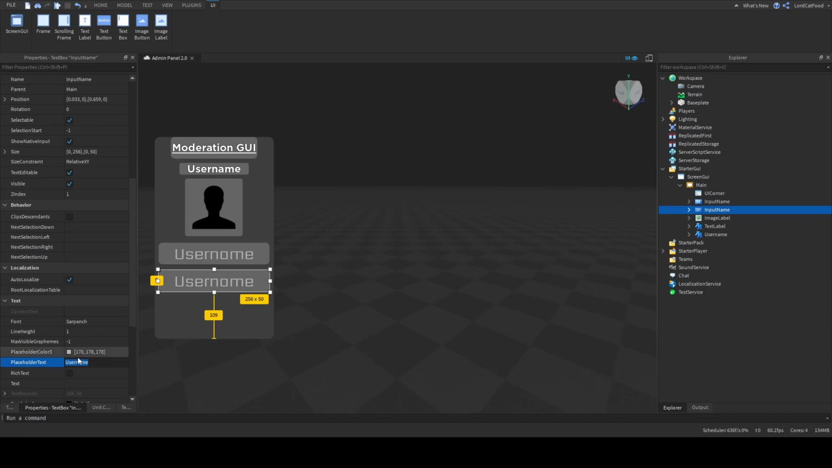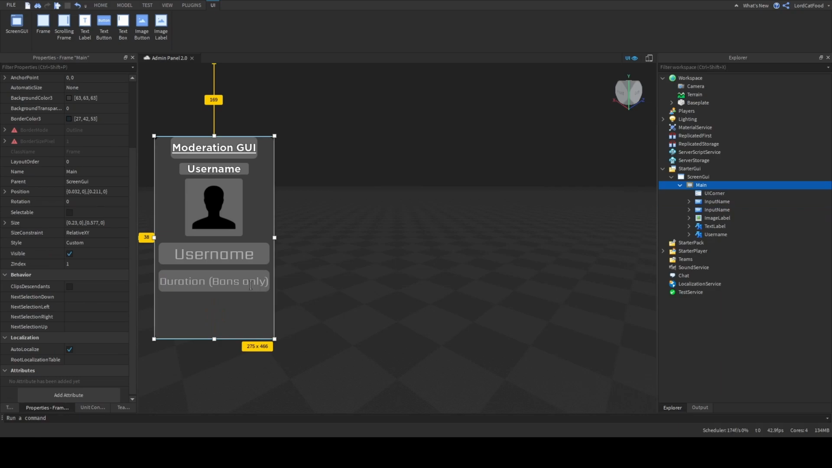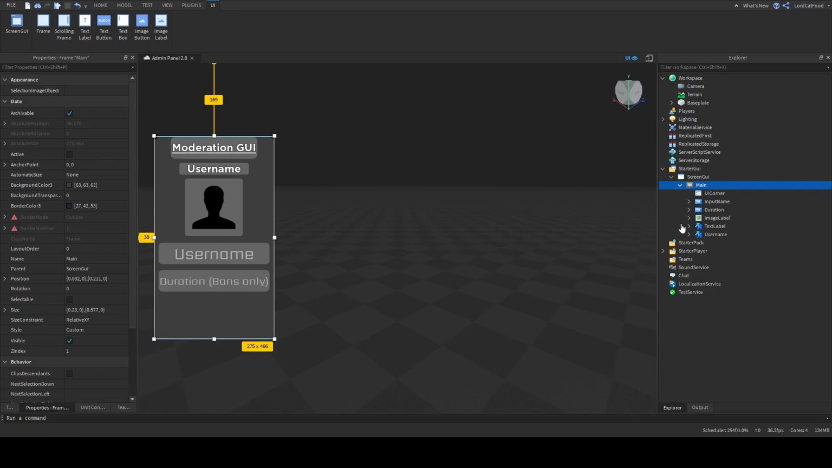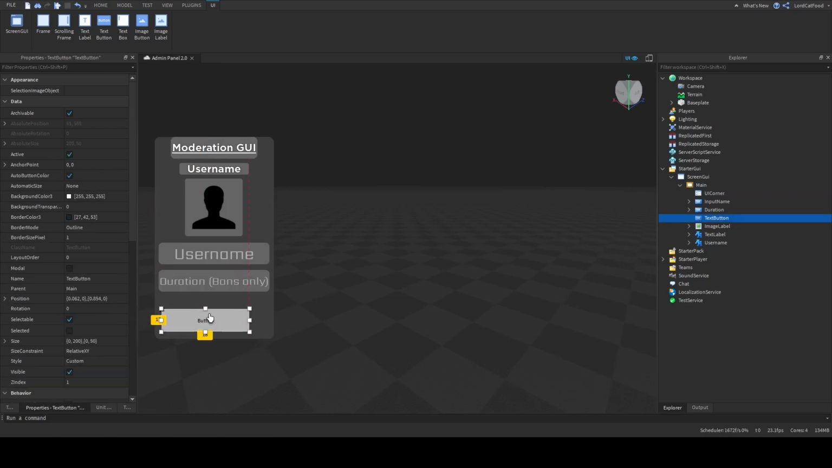And the next thing we're going to want to do is copy it, bring it like right here, and we're going to want to put duration. This is only for bans, so bans only. And for this, we're just going to put duration as its name. And lastly, we're going to need two text buttons. Actually, we're going to have three text buttons here.